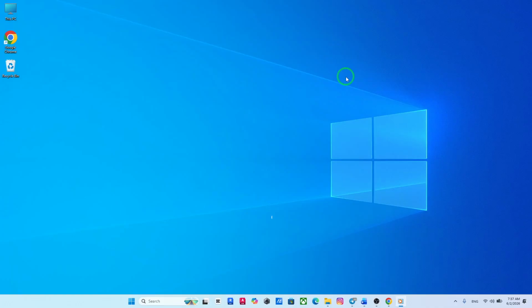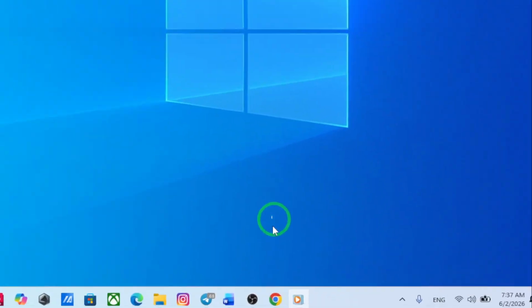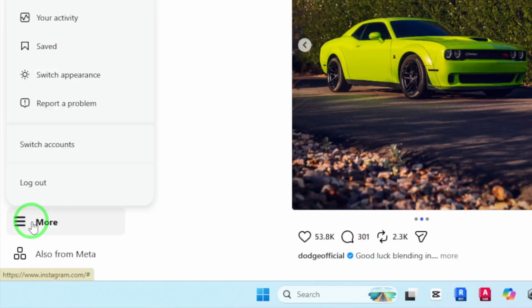First, open your browser and go to Instagram Web. Log into your account if you're not already signed in. Once you're on your homepage, look down to the bottom left corner of the screen.